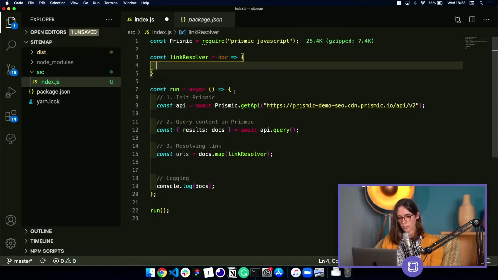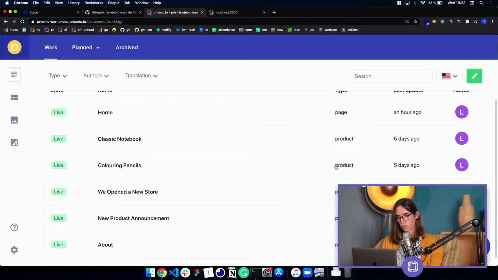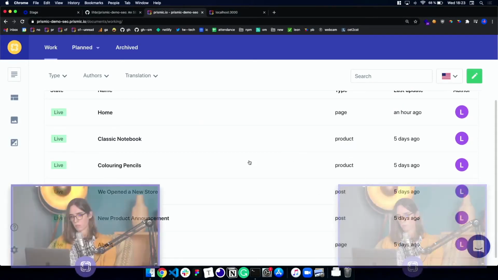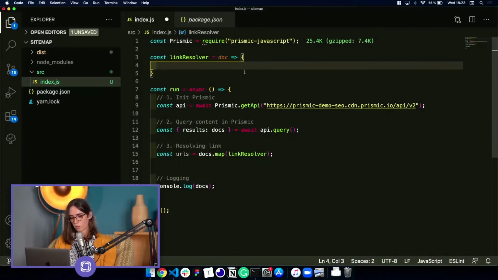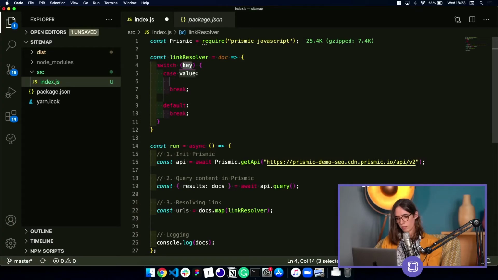Because as I showed you earlier, we have different document types. We have pages, we have products, we have blog posts, and we don't want the same URL for all those documents. So we can do that within our link resolver. To do this, I will use a switch statement, and depending on the document.type, I will return a different kind of value.